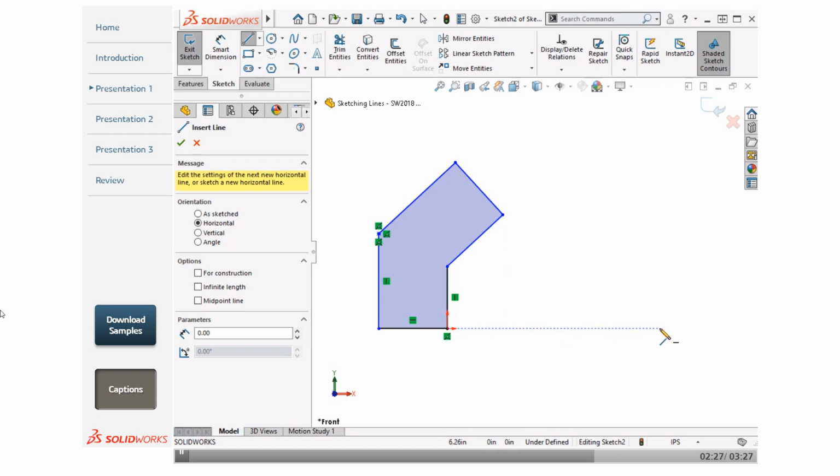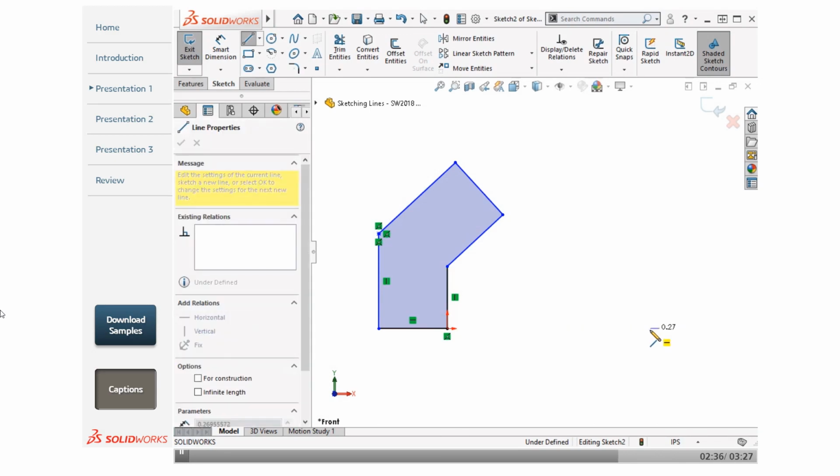Notice that the cursor appears with a line icon to indicate that I'm sketching a line, and another line appears to indicate that this line will be horizontal. I'll click to start drawing the line, move the cursor to the left, continue increasing the length of the line, and place the other endpoint by clicking in the graphics area. This creates the horizontal line in the graphics area, closed off by both endpoints.